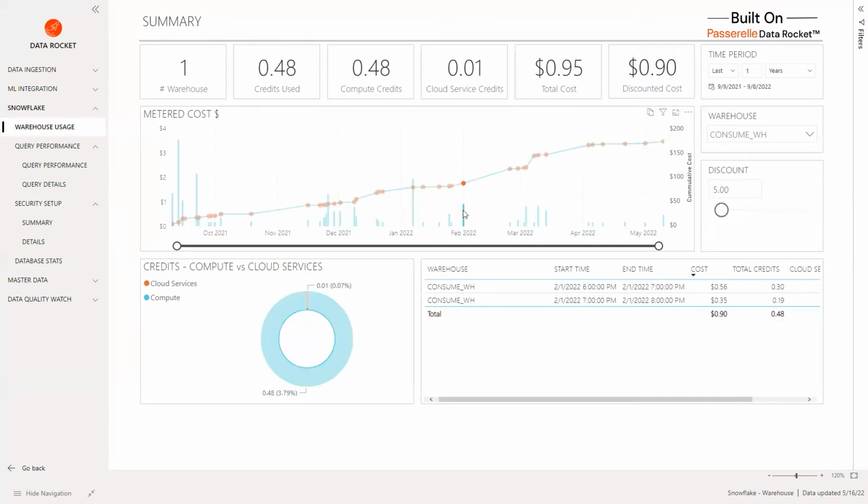We now see the usage for the consume warehouse for the day of February 1st. Notice that the consume warehouse is broken out by each run with the start time, the end time, the cost, total credits, cloud service credits, and compute credits.